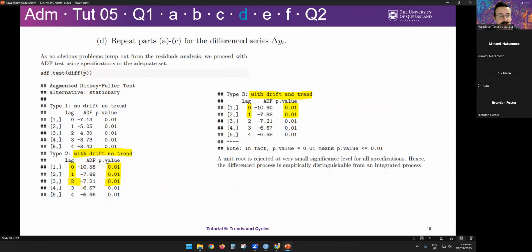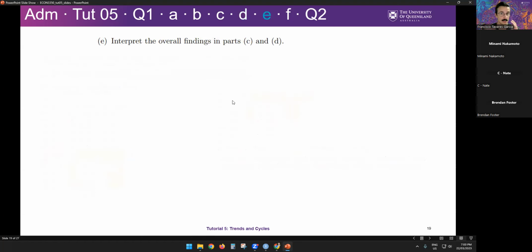Look at that. Top 2 guys here, top 3 guys there. So our unit root is rejected at a very small significance level for all specifications. Hence, the differenced process is empirically distinguishable from an integrated process. Okay, the differenced is empirically distinguishable. The levels, the non-differenced, it's not. Calling your attention to it, because from memory, I think my head was spinning when I was trying to put these things together.